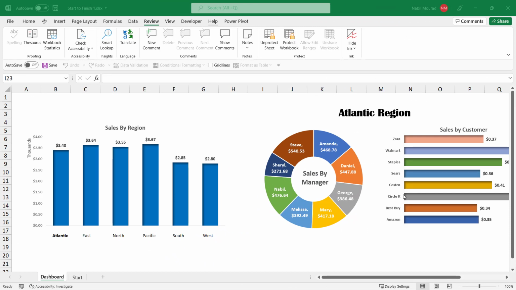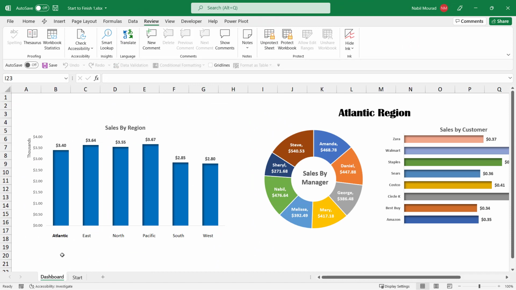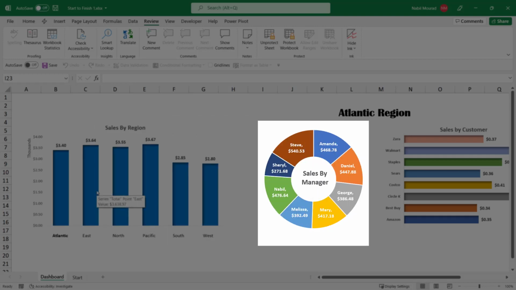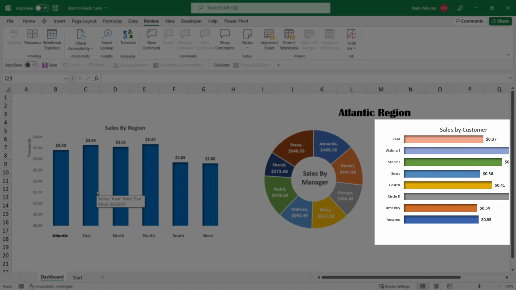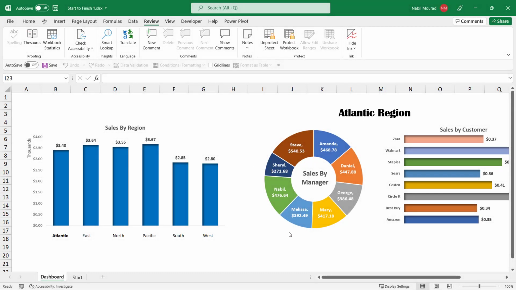Here is my finished project in which I summarize a huge data set. Let's have a look at the source data first. I click on the Start Worksheet, and here I have a table that shows a date, a region, a manager, a customer, cost of goods sold, and sales. I summarized this data and I ended up creating this very simple interactive dashboard in which I have the sales by region on a column chart. I have the sales by manager in a donut chart, and then I have the sales by customer on a bar chart. I have a dynamic title here at the top, and everything is dynamic.